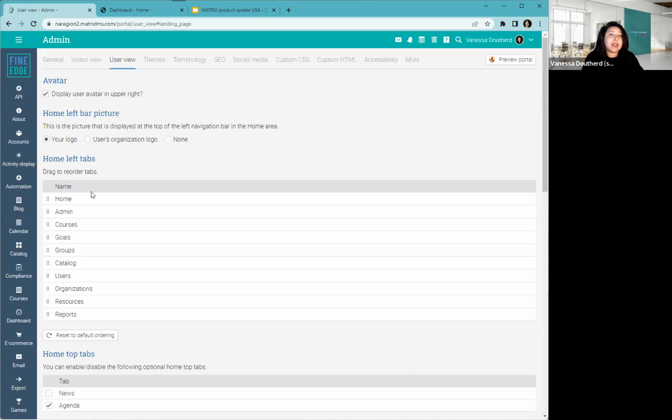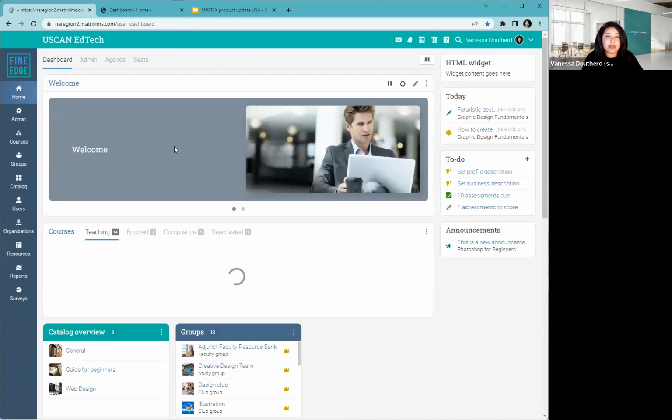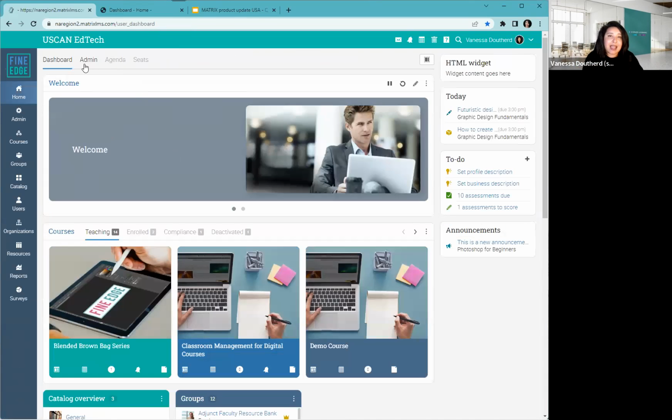And when we do, we'll see it in two areas. Coming to our main menu, we'll see it when we hover over the home. So here in agenda, we can navigate to it from there, or from the dashboard. Now that we've enabled it, it's going to be right here next to admin.